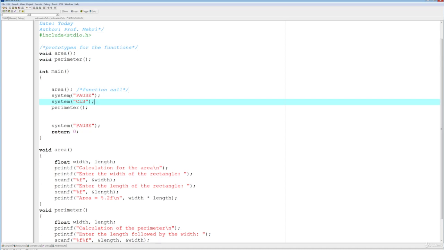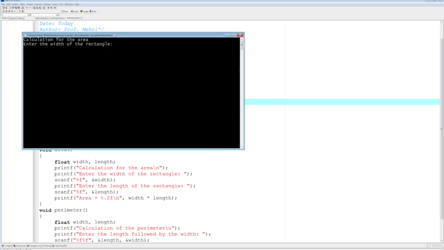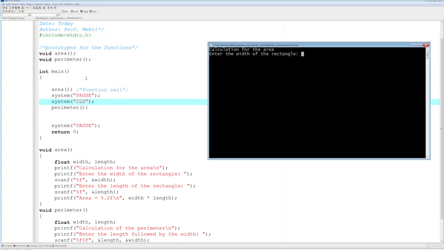So, all right, so let's see here. Compile and run. And notice it's asking me for the area, which is the first function it's calling within main. All right, so 23.11. And the length of the rectangle, 67.2. And notice I have a press any key to continue. System pause is being executed. Now watch what happens to the screen. It clears out, and now it's running perimeter. So you can actually control how the console will behave with pause and CLS, right?